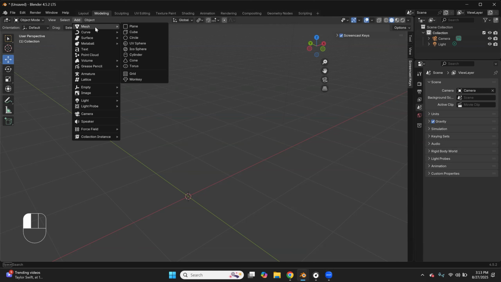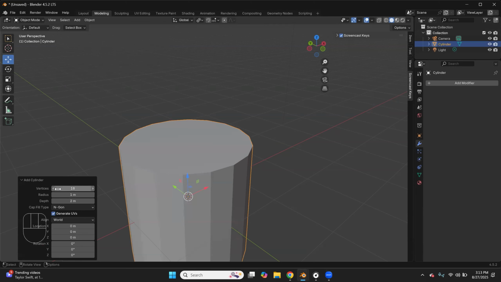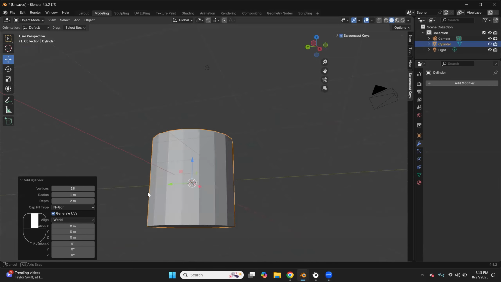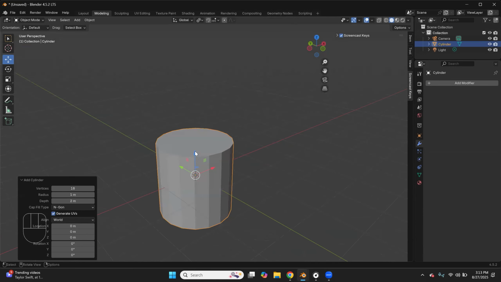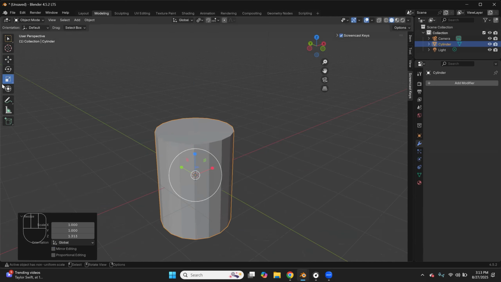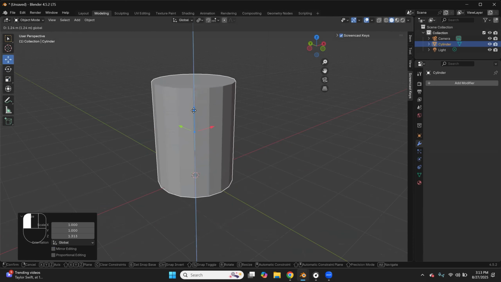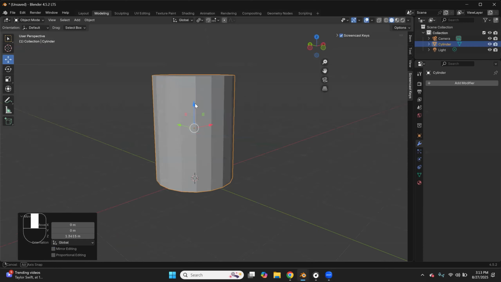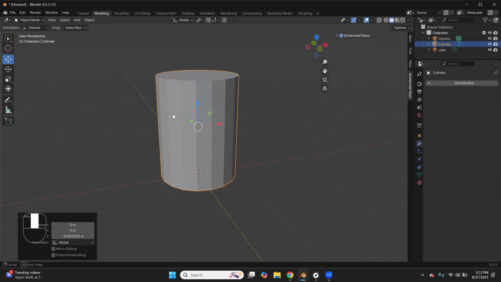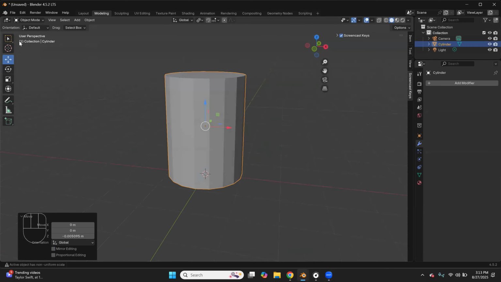So I'm going to go to add, I'll go to mesh, and then I'll go to cylinder. And then I'm just going to do like 18 sides on it because I think that's enough to showcase the little planks. You could do more or less. More might make it a little bit less cartoony. But for this tutorial, I think it worked fine. So that looks about tall enough.